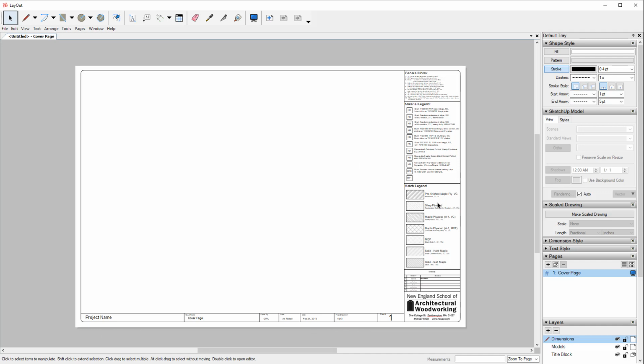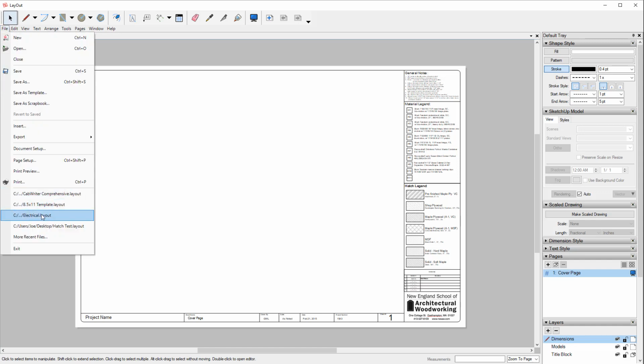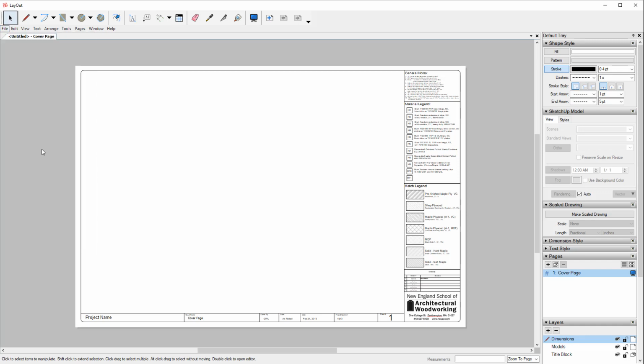This is Greg's for his school, the New England School of Architectural Woodworking. And it's got his material legends here and his hatch legends here. These are the hatches he always uses. And this is for document setup. There we go.